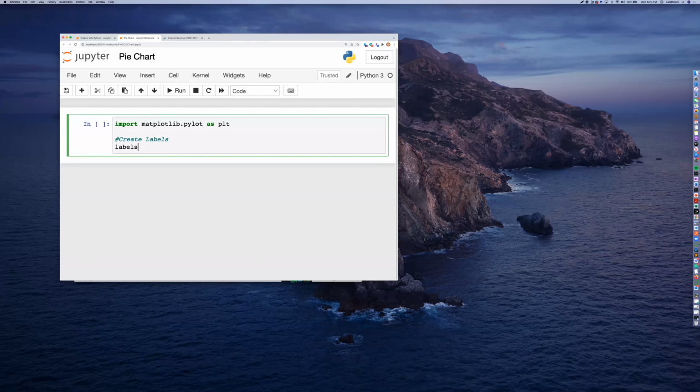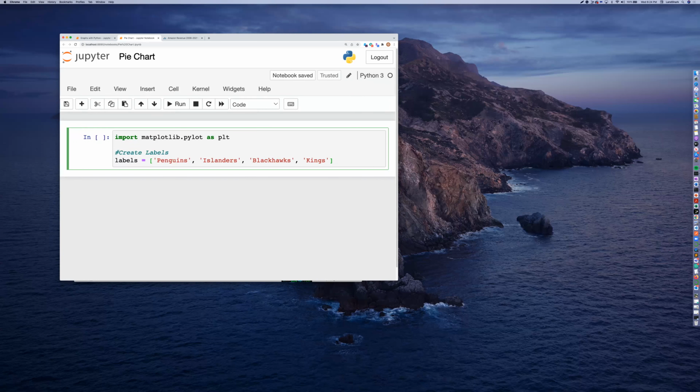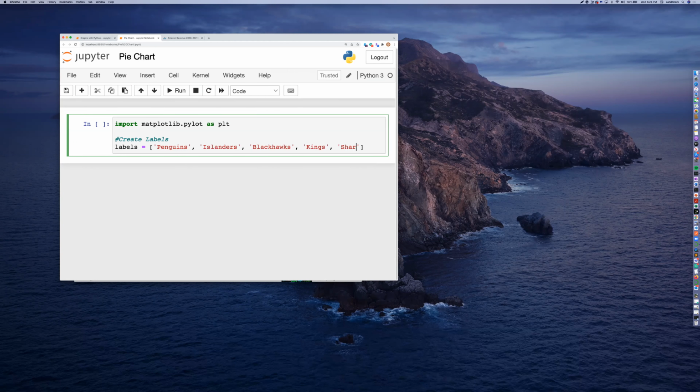And we'll say labels equals, and we'll do a couple teams here. We'll do Penguins, Islanders. You guys watch hockey, right? Blackhawks, yeah. Kings. We'll do 5 teams. Then we'll display wins.